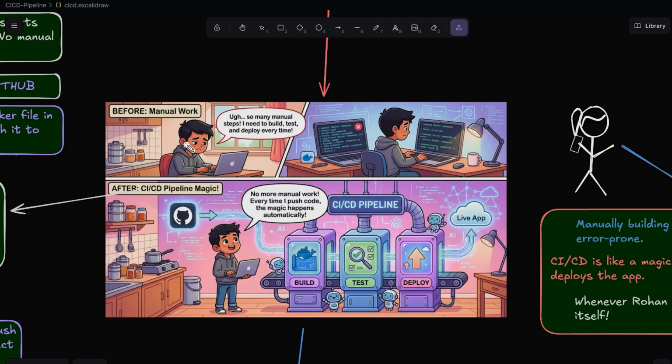So what was Rohan before, manual work? Rohan has to do all these things. Rohan has to build the image, then test the image, and then deploy it every time. And this is like a very manual work, right? You know this, right? I'm assuming that you know how to build a Docker.